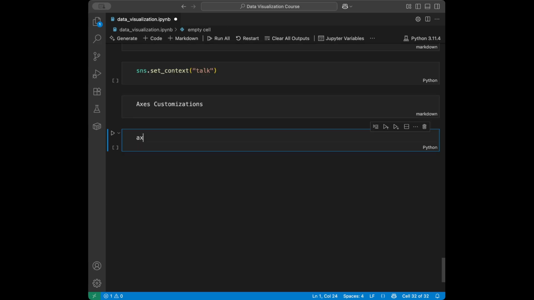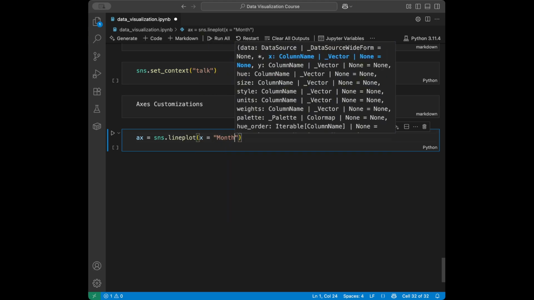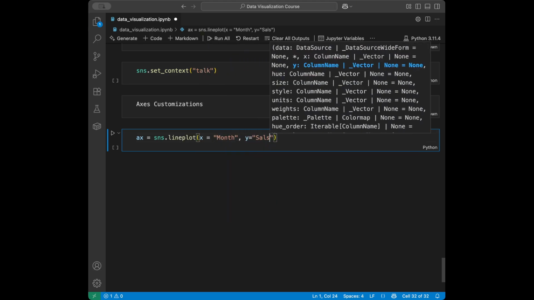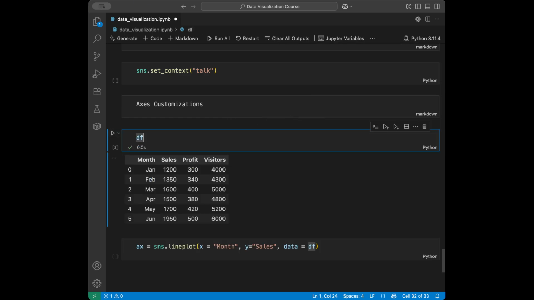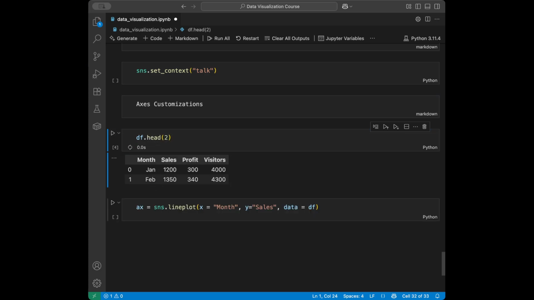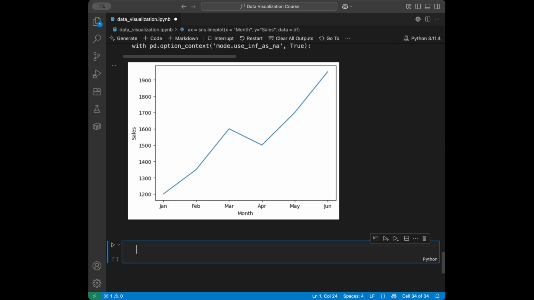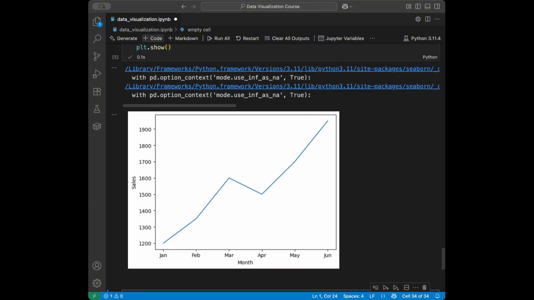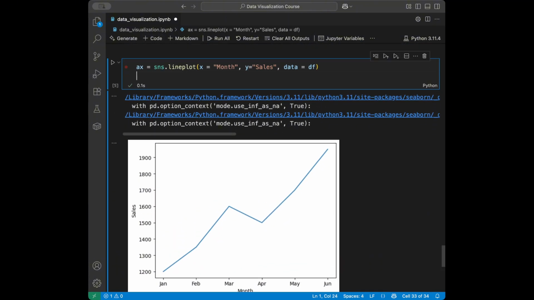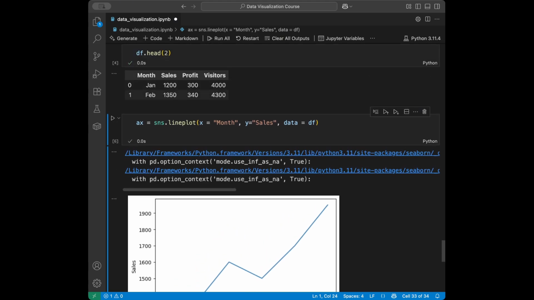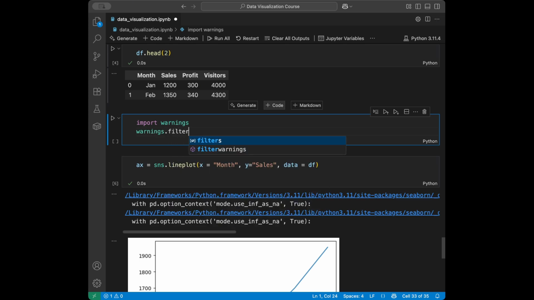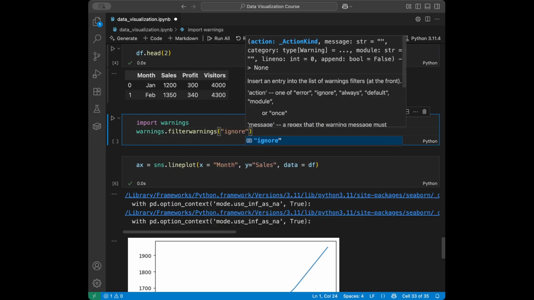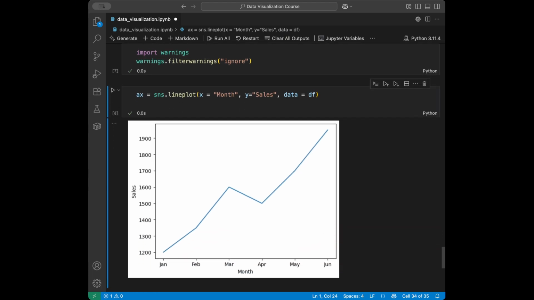And let's set ax, I will say sns.lineplot. X will be month, Y will be sales, and data will be data frame. Again, we have a data frame like this. Let's say head(2), and in here I will say plt.show. So we are going to have something like this. Also, I don't want any type of warnings, so what we can do is I will say import warnings, warnings.filterwarnings ignore like this. Okay, now we are not going to get future warnings.